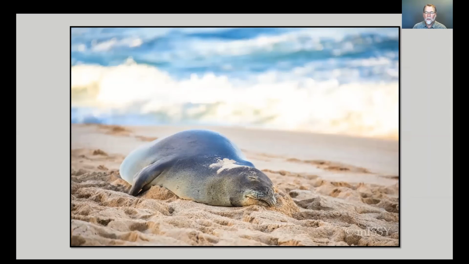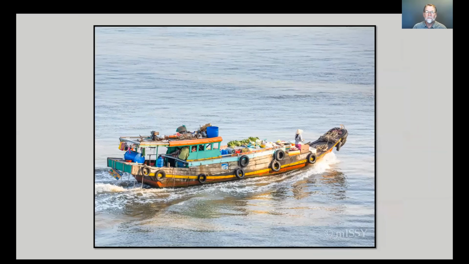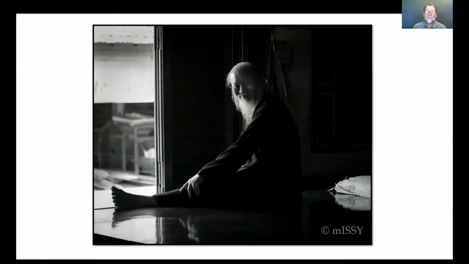A seal on the beach. And I'm not sure where that is, but I'm pretty sure it's not Clear Lake, Iowa. Another one of her street photography pictures by Missy Huling.